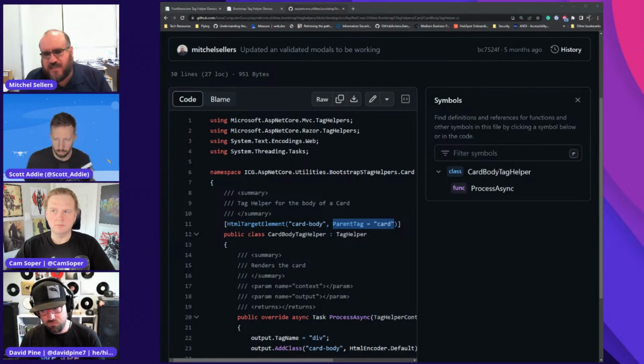By doing this, for example, with the parent tag being set, if you just type card body anywhere in your HTML, it's not going to light up in Visual Studio as a tag helper at all, which typically helps guide people a little bit.